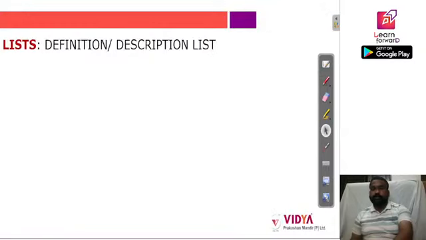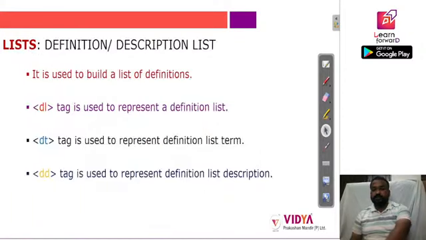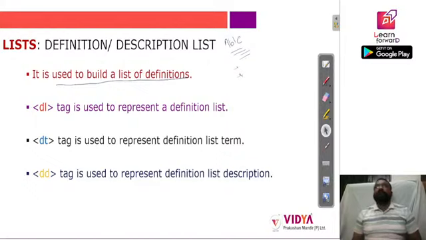Let's see our third type of list, which is known as definition list or description list. In the definition list or description list, basically used to build a list of definitions. To understand this list, you can imagine, I hope you have seen an English dictionary or your Hindi dictionary. In the dictionary, we see there is a word like, say, able, and below that we used to get its different meaning, and below that we used to get some sentences for an example or something like that. Similar to that, to define some particular terms, we use this definition list.